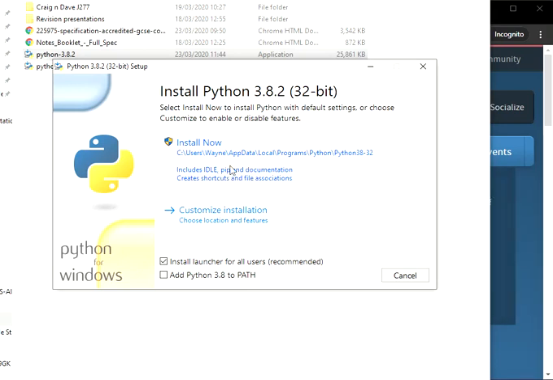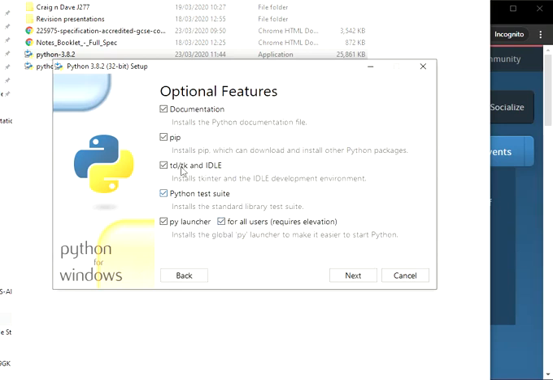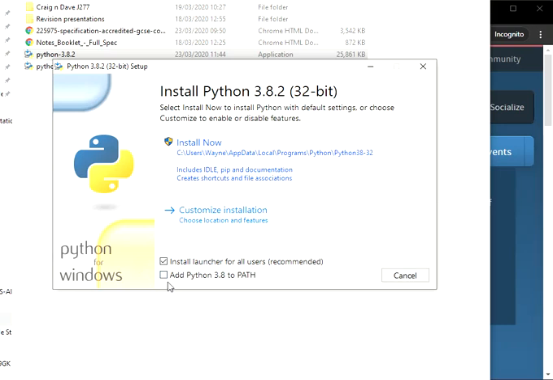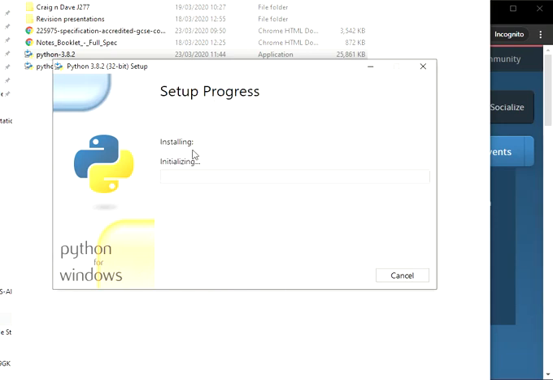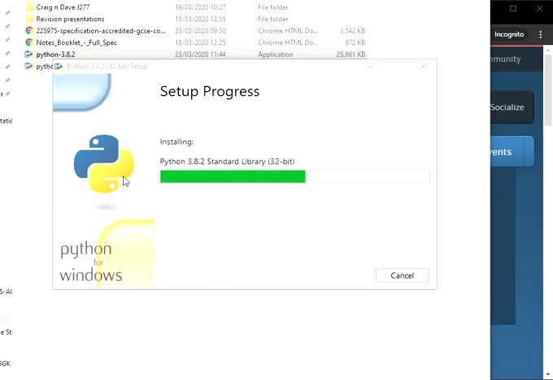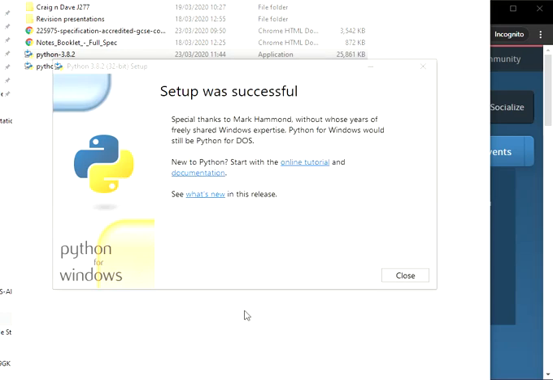If it doesn't say pip, you must click on customize installation and just make sure you have ticked it there. You also need to make sure that you've added Python 3.8 to PATH. So I'm going to click that and then I can click install now. This will take a little while to install, so I'm just going to pause the recording. Okay, you can see it's now installed, so setup was successful.